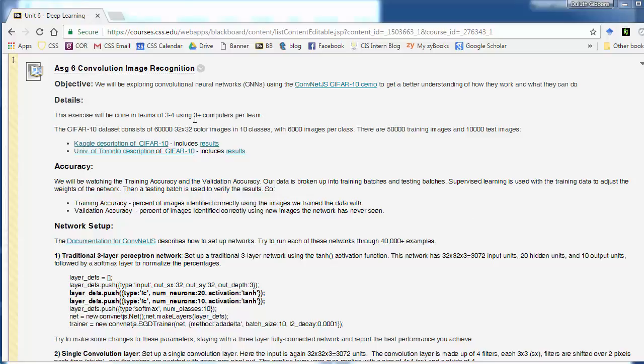Okay, I'm going to give a quick walkthrough of assignment 6 and also the participation requirements for this week since they're so closely tied together. We're going to be looking at these convolutional neural networks for image processing, and we're going to look at a well-known test set of images.